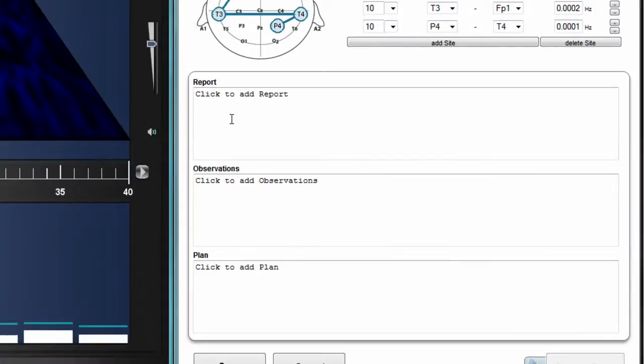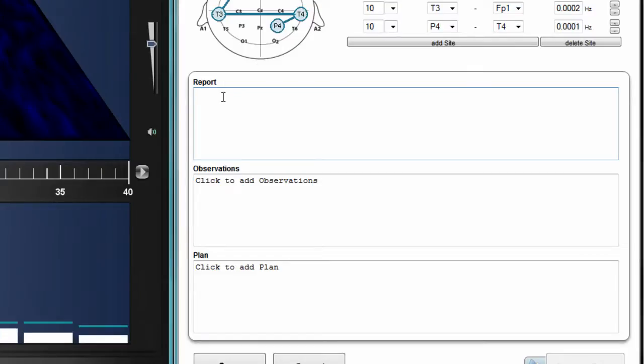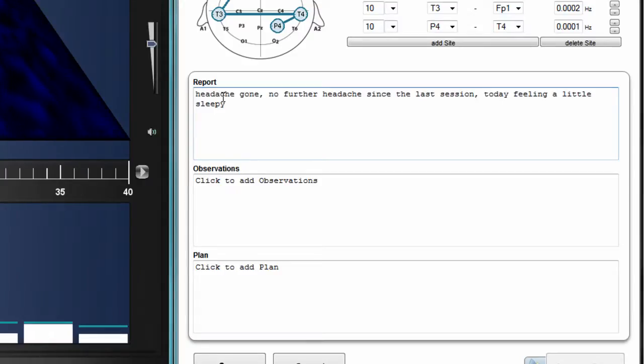Let's go to this report section. First, the box at the top that says report is designed to be the information that you're getting from the client, really from the last session, between the last session and today. So how did they sleep last night? How was the day yesterday? Or over the time spanning since the last session. And so we're going to get a report like headache gone, no further headache since the last session, today feeling a little sleepy.